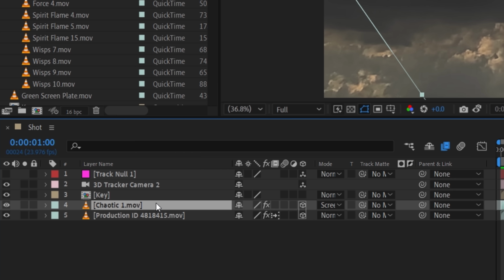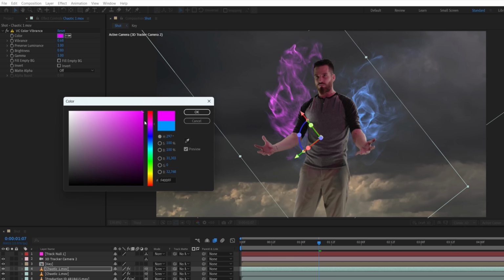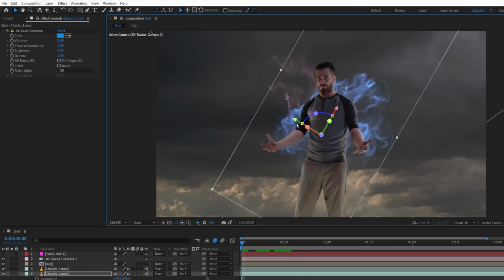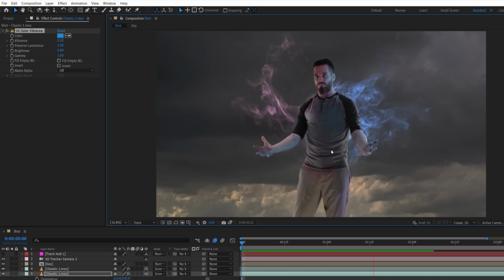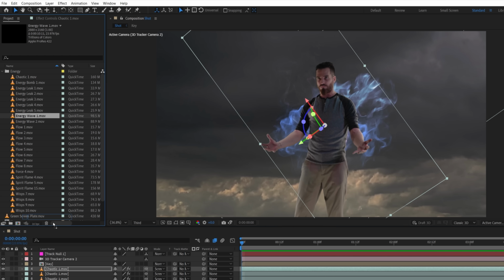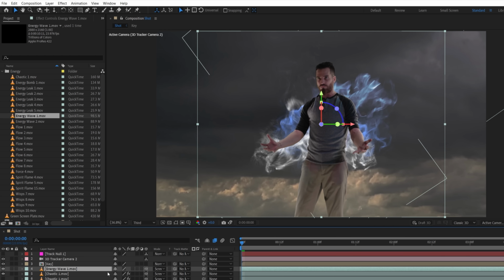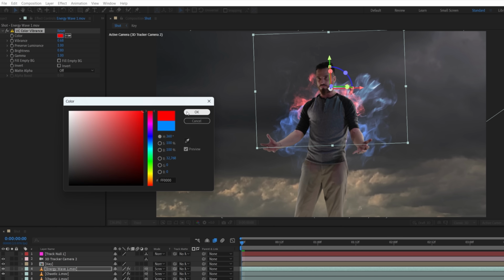We'll duplicate this asset a couple of times, altering their start frames for variety and changing rotation, scale, position, and color until we get this. For some closer emitting energy, we'll next use the Energy Wave 1 asset, once again choosing a new start frame to where it's already begun, setting to screen, making 3D, positioning close to Justin and pasting the color effect, changing to a red and lowering vibrance.